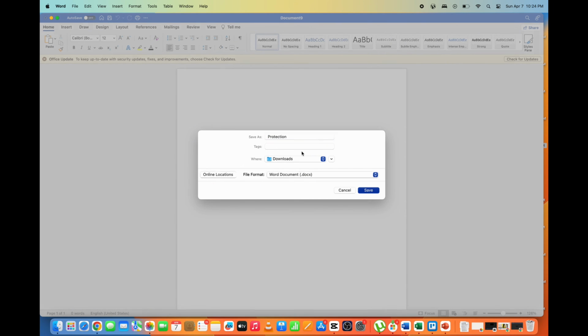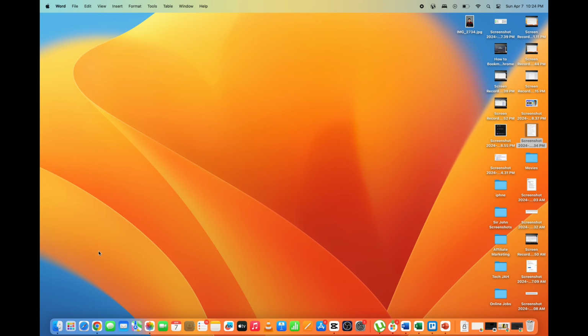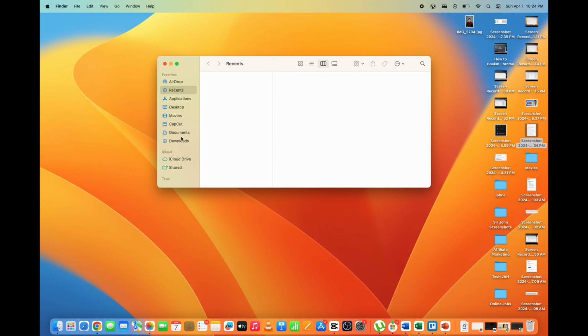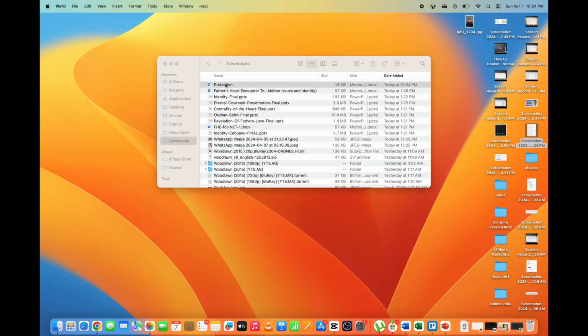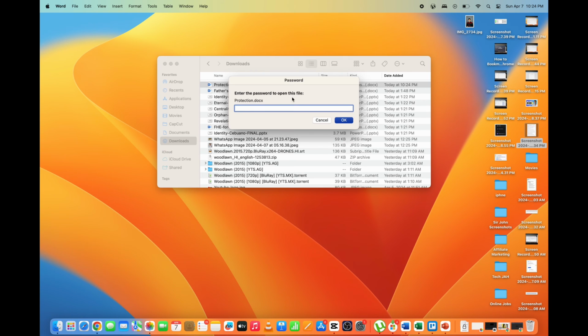Testing the protection. Close the document and reopen it to test the password protection. You should be prompted to enter the password you set for opening the document. If you also set a password for modifications, you will be prompted for that if you attempt to edit the document.